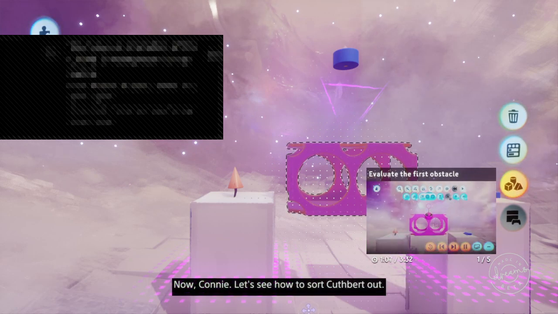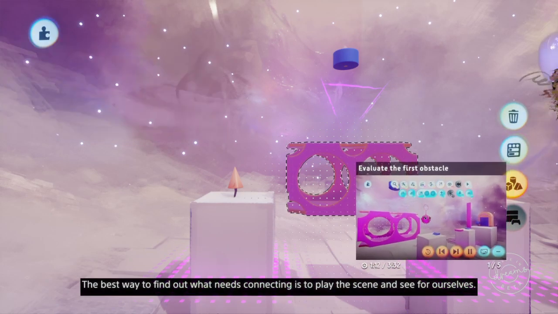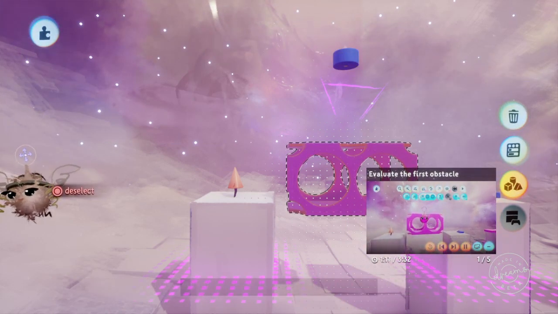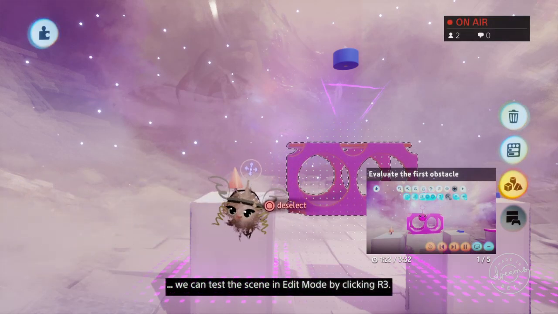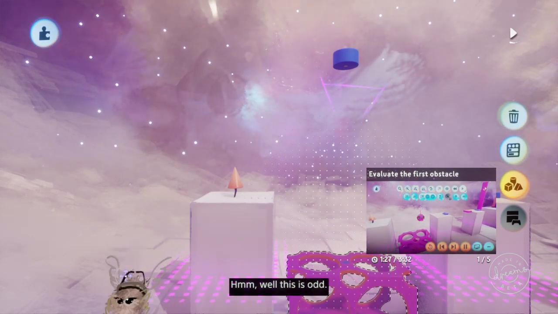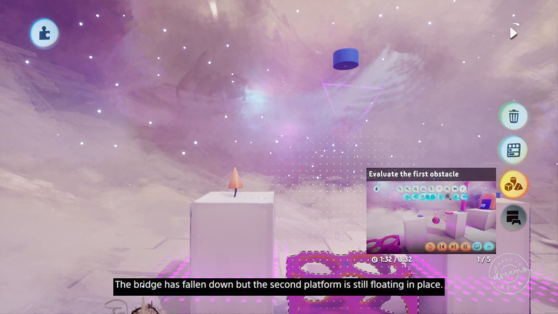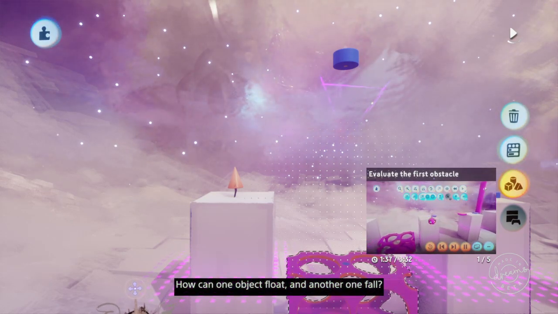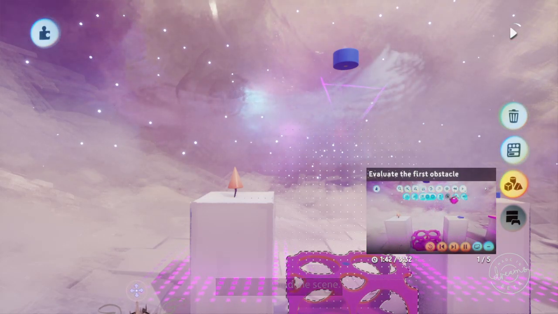Now, Connie, let's see how to sort Cuthbert out. The best way to find out what needs connecting is to play the scene and see for ourselves. But instead of switching over to play mode, we can test the scene in edit mode by clicking R3. Well, this is odd. The bridge has fallen down, but the second platform is still floating in place. How can one object float and another one fall? Click L3 to rewind the scene.